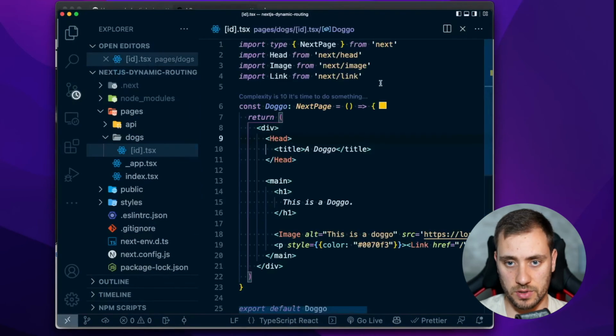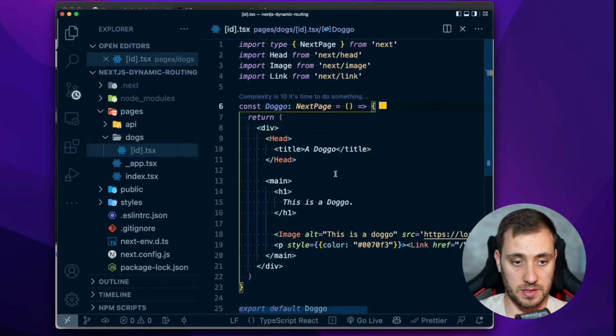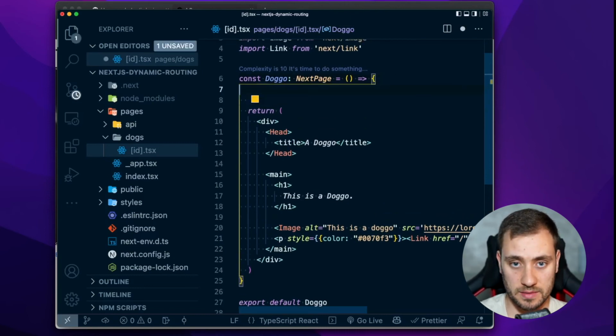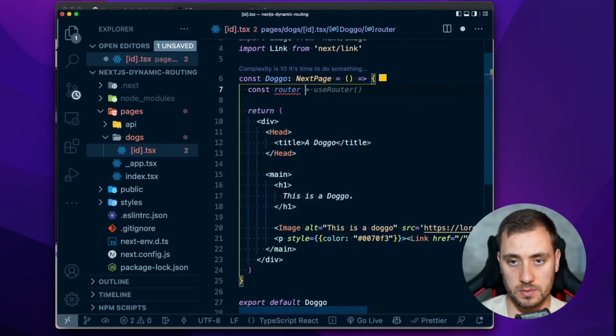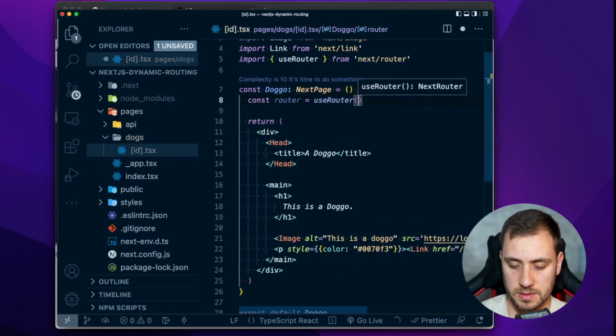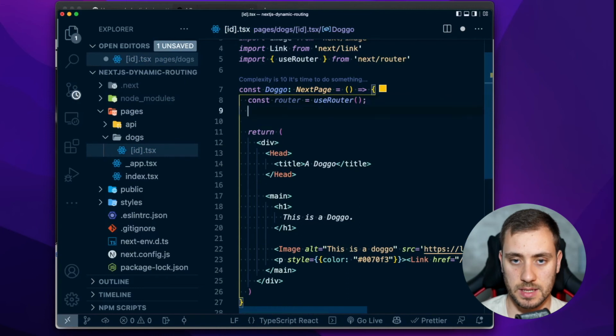Let's do that in actual code. This is the page that we are rendering for every match of that route. What we want here is to access the router. Within a React component, you can use the hook that Next.js provides you to access it. We're going to say that the router equals useRouter right here. That's going to import it for us. And that's done. Const query equals router.query.